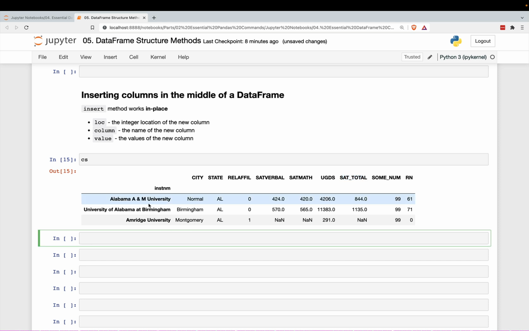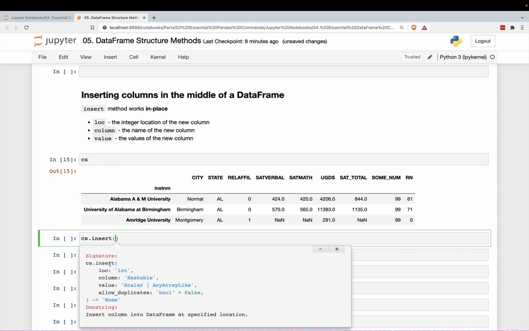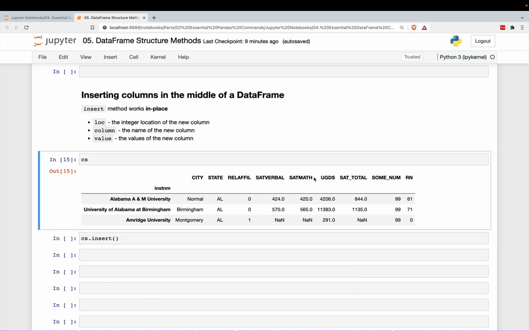So instead of putting it at the end, you can use the insert method, which will put a column anywhere you wish. So you decide where to place it, and it takes three arguments: the location, the column name, and then the actual values. So the first one is the integer location of the new column. So let's just say we want to put in the SAT total right here. So it's by integer location, 0, 1, 2, 3, 4. So it'll be 5 over here after it. 0 would be before city.